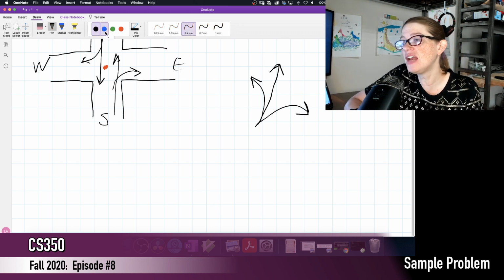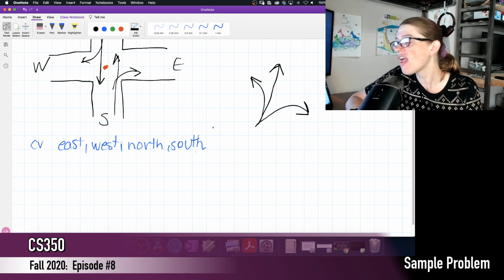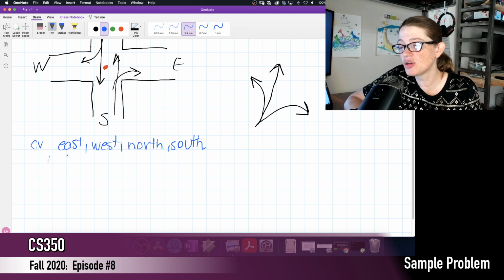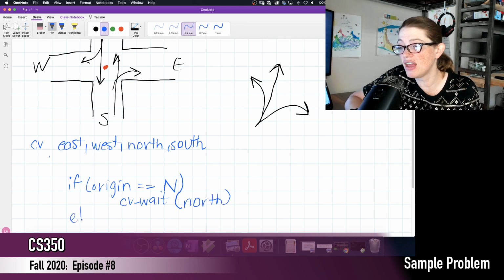All right, so another thing that I want to say is I see a lot of people doing this. CV East, West, North, South. And then what I see people doing is things like, okay, so if origin equals north, then CV weight north. Else if... I think you get the point.